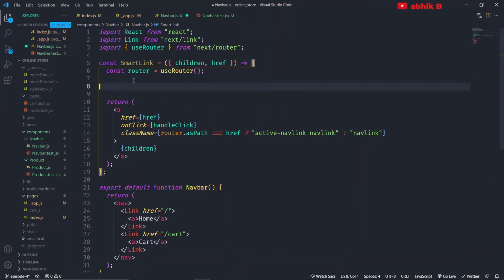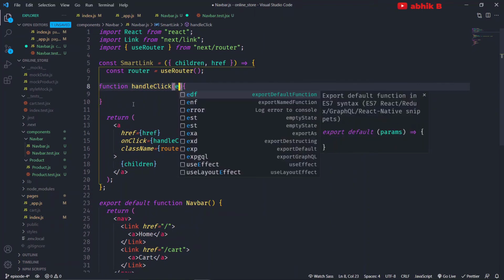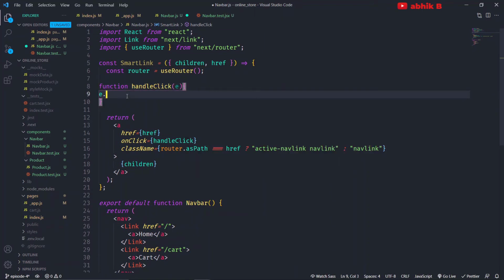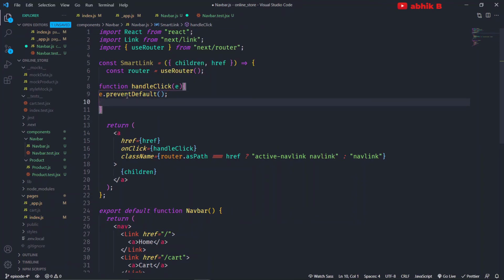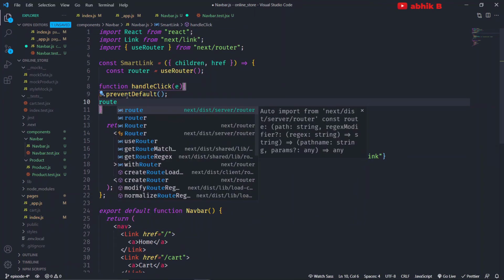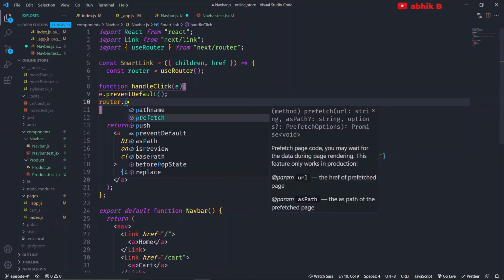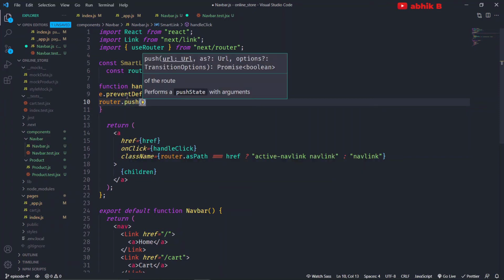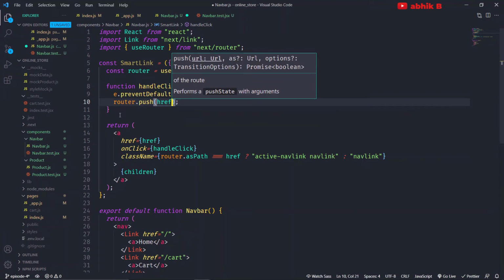So let's create that function now. We also need the event. So we will prevent default on the event, and then I will do something like router.push to the href.